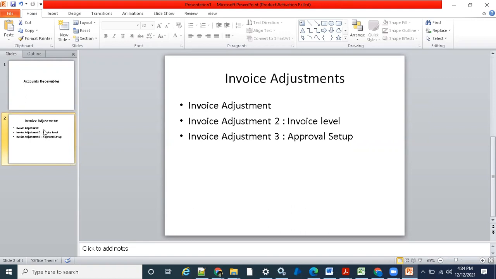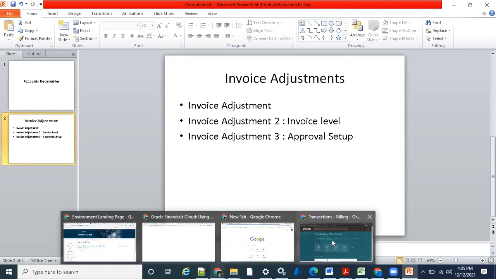First we will see how an invoice adjustment is created, then how we can create an adjustment at invoice level, and then the approval setup. And there will be subsequent topics related to invoice adjustments as well. So let's go into the application and see how an invoice adjustment is getting created.